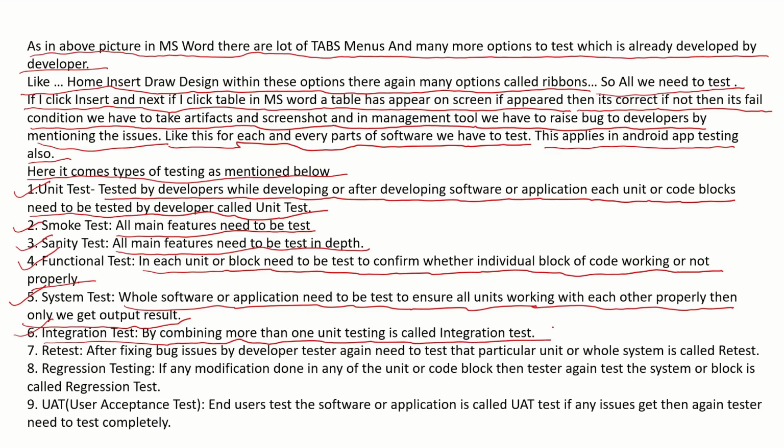What do we mean by retesting? After the developer fixes bug issues, the tester again needs to test the particular unit or the whole system, which is called retesting. Eighth one is regression testing. If any modification is done in any part of the unit or block, then the tester again tests the system or block, which is called regression testing.